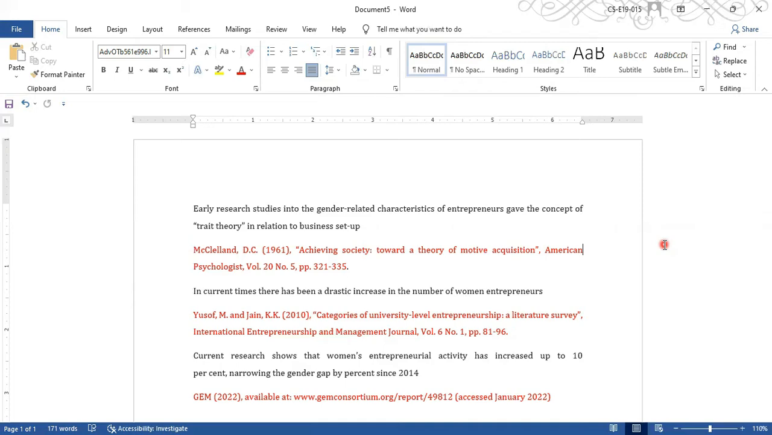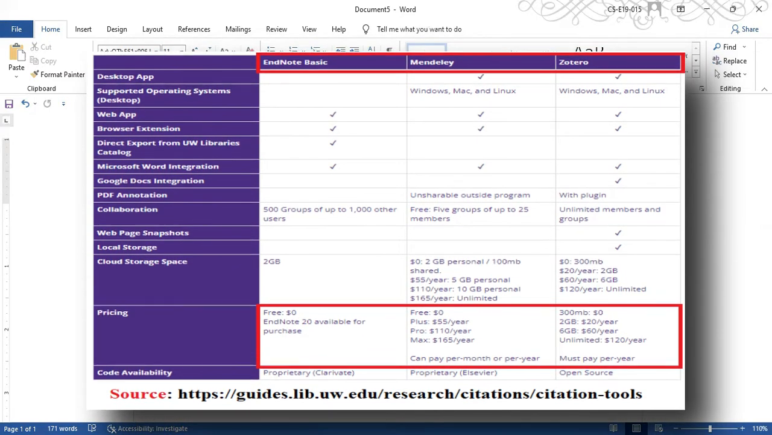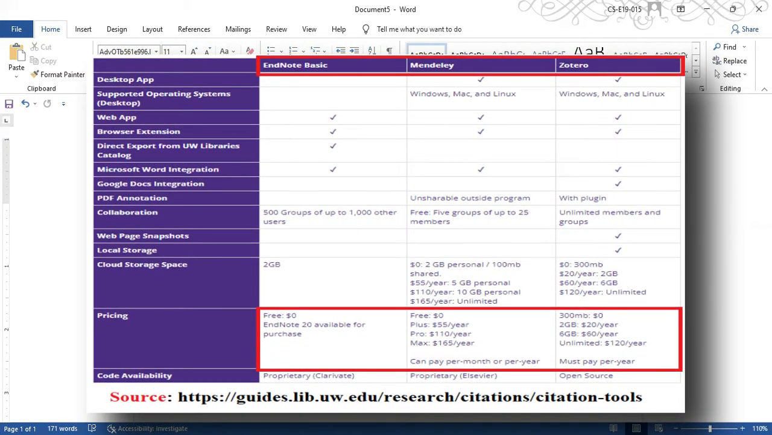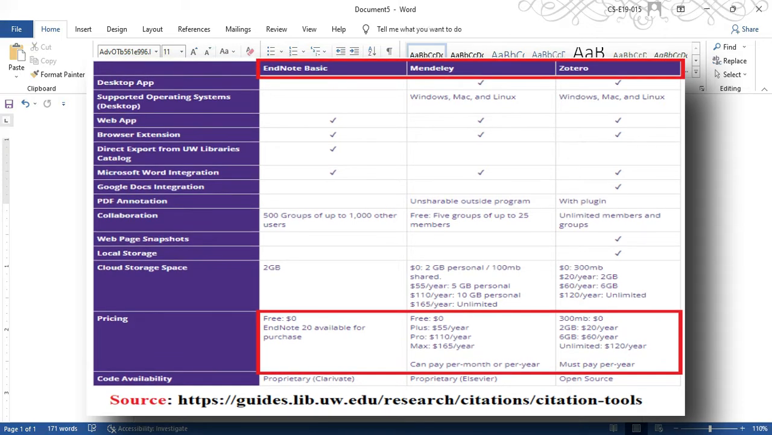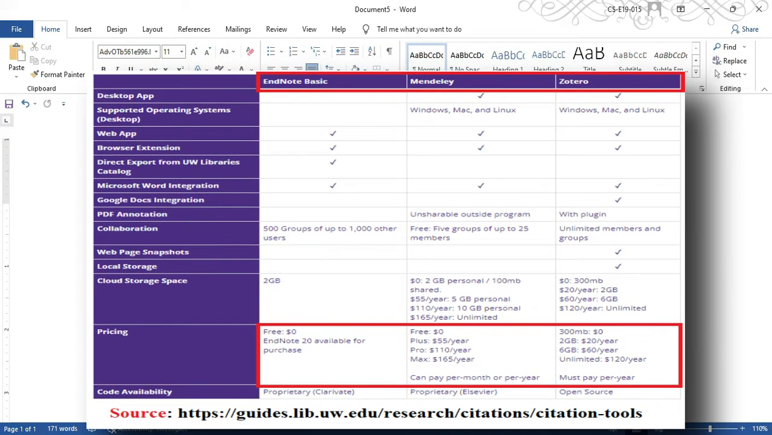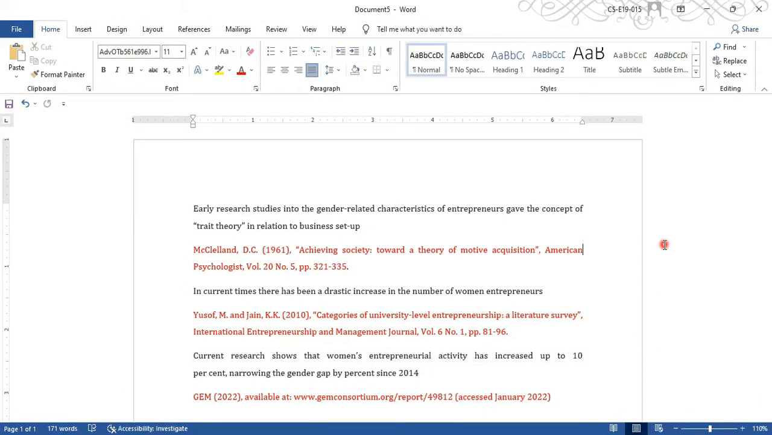So, dear friends, here you are looking at another image where three very popular referencing tools or software are shown, like EndNote, Mendeley, and Zotero. All of these are not free. You have to pay for all of them, even if you select a basic version. Now, what's free? MS Word also provides a tool where you can create citations and references free of cost.